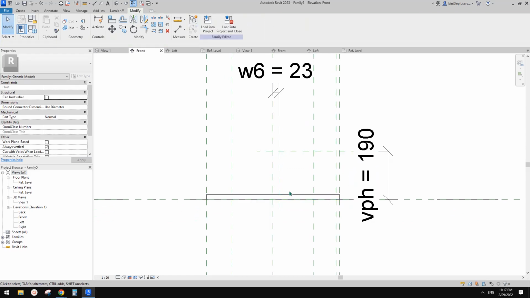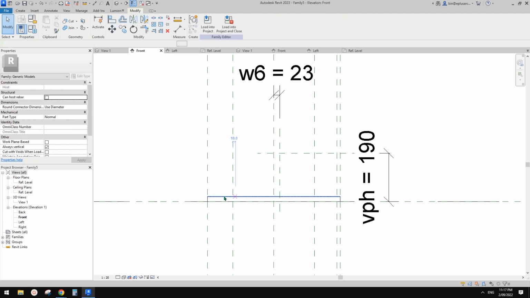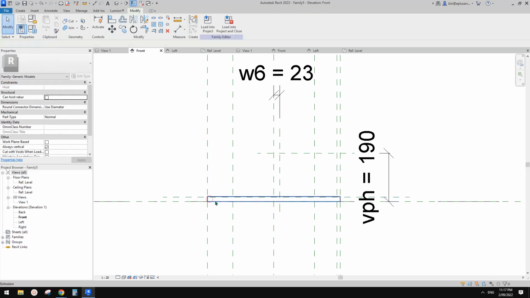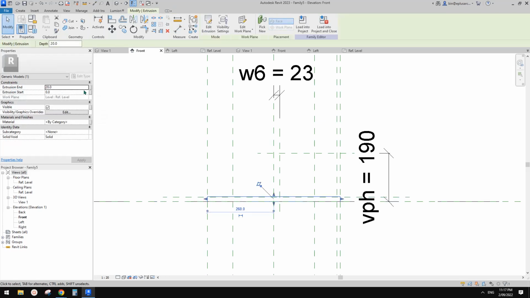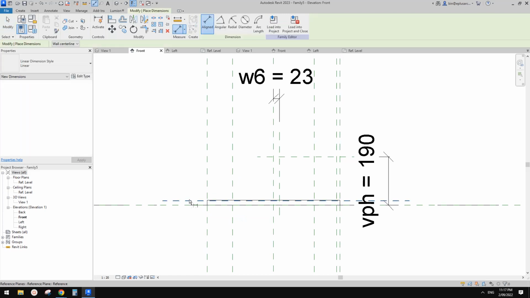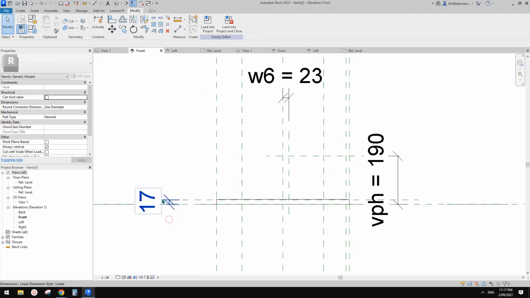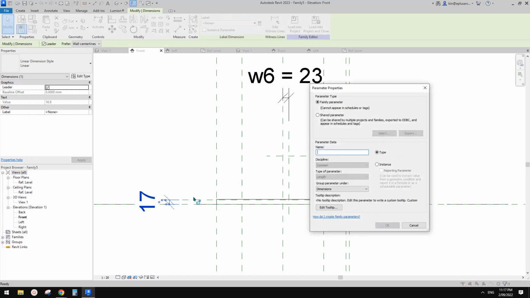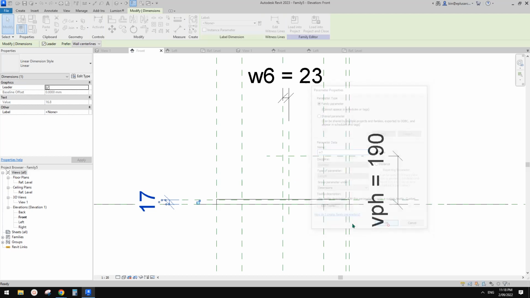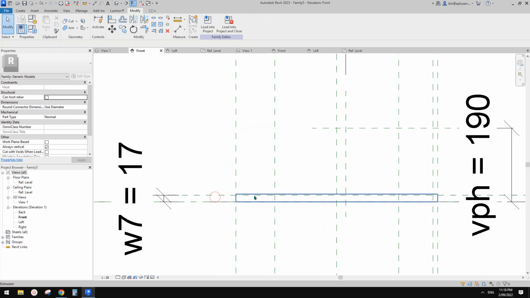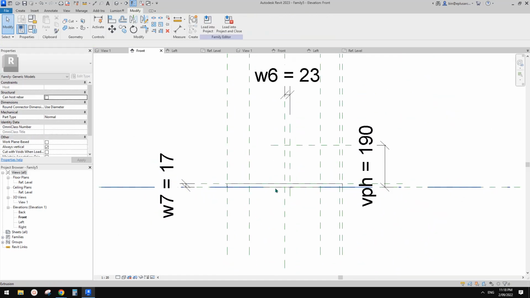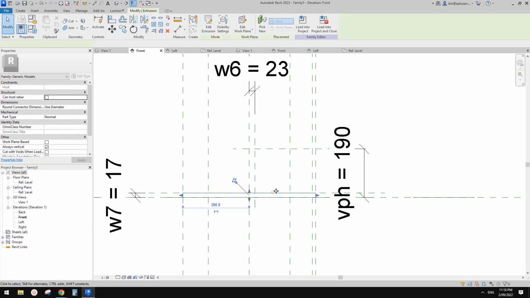So for this instance, it would be good to have another reference plane. Instead of using this extrusion end to control the thickness of the plate, it would always be good to use a reference plane with a dimension to control the thickness. So I'll just call it W7. Now I'll drag this one onto this reference plane and lock. So this is W7, and then I'm going to hide this plate.